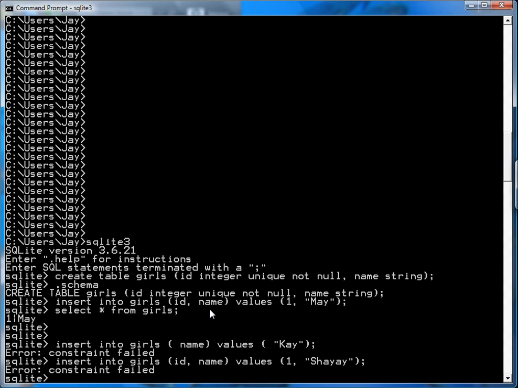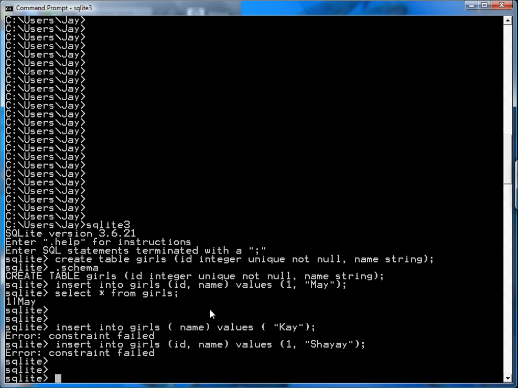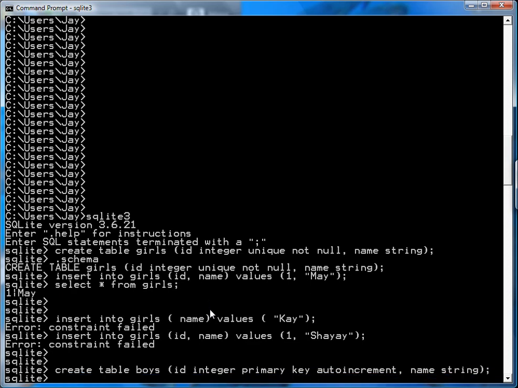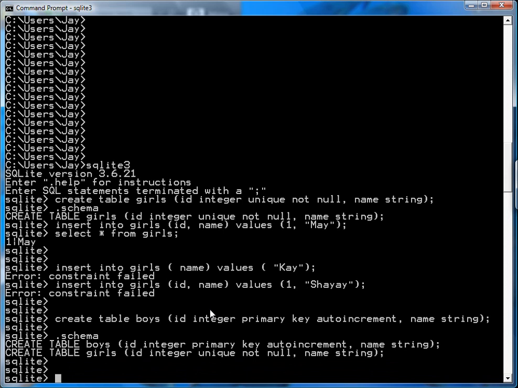Now what I'm going to do is I'm going to create another table with the auto increment feature. So I'm going to go create table boys, and I'll have an ID integer, except I'll make it a primary key with an auto increment, and then I'll again have a name which is a string. Okay, now you see both tables are there.